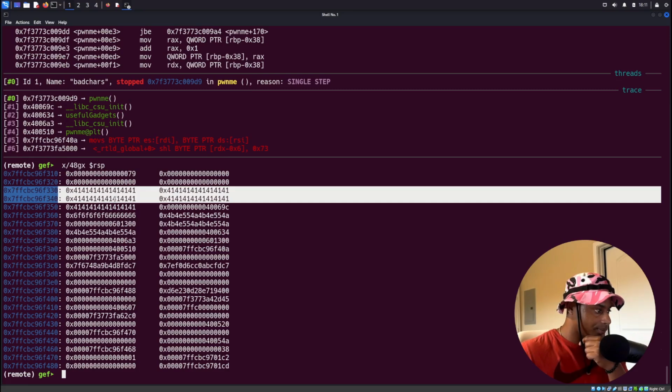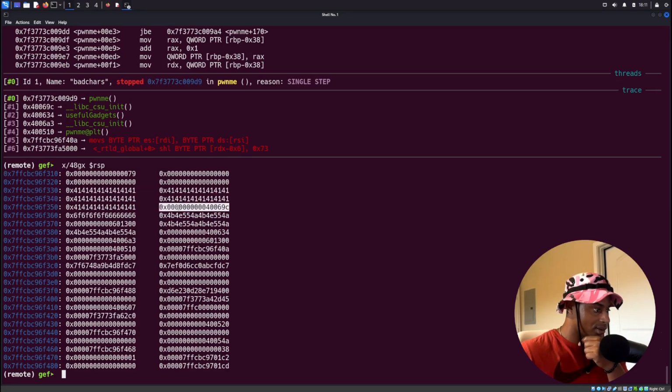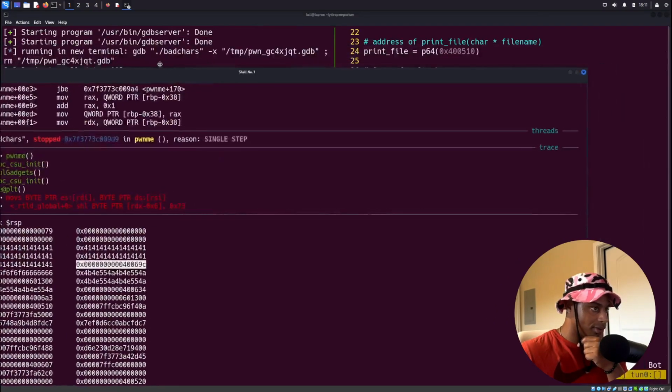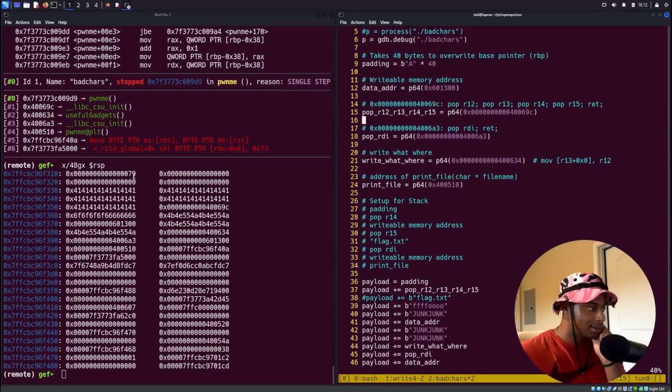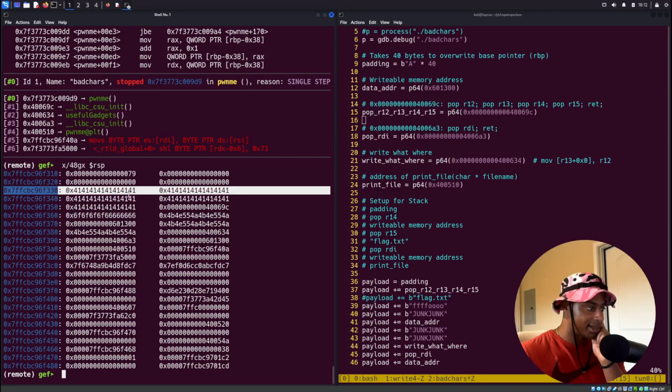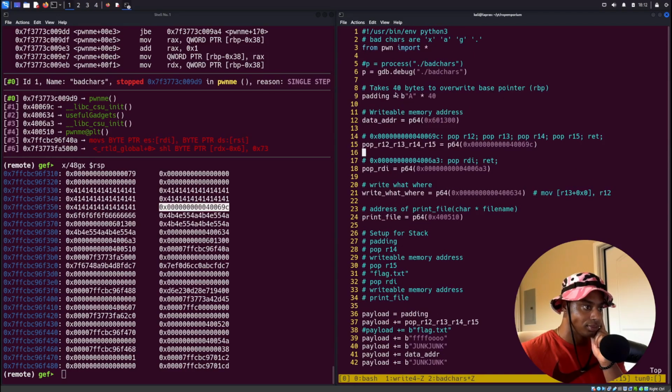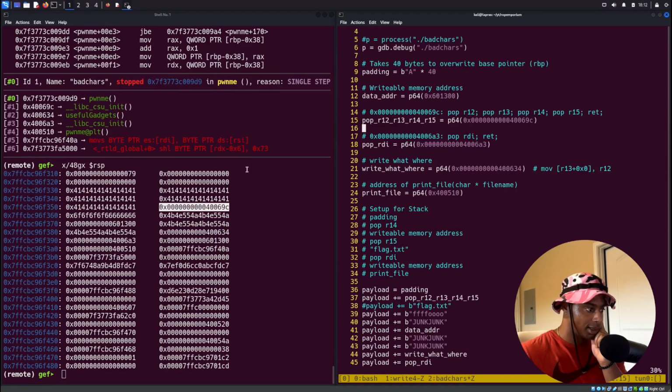Okay. We see the 40 bytes of A's. Let's move it over here. Let's look at these side by side. So we see our 40 bytes of A's being written, and then this should be the pop instruction. Here's the name of the file, the placeholder.